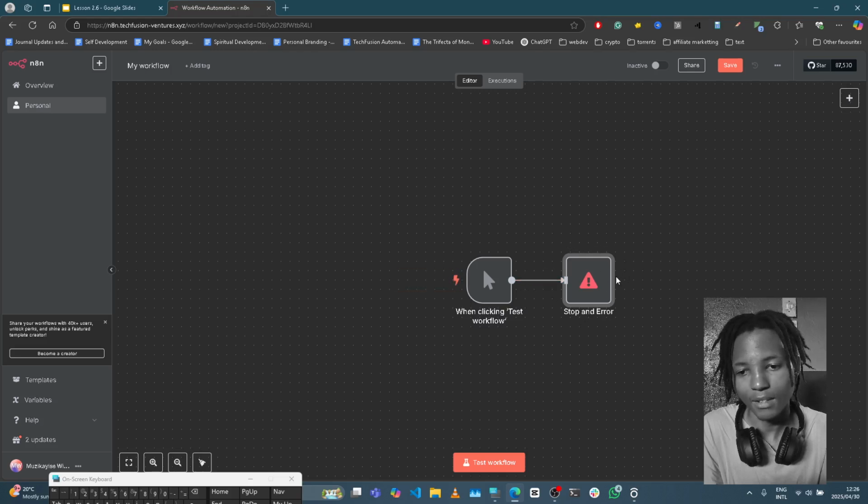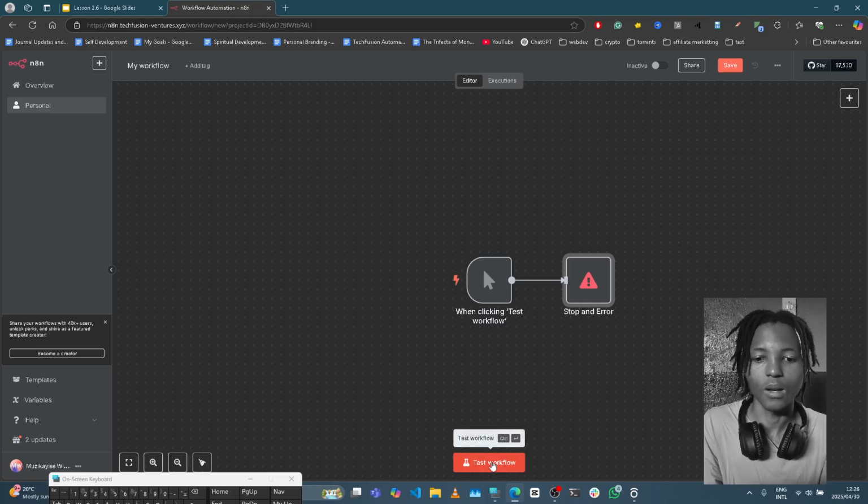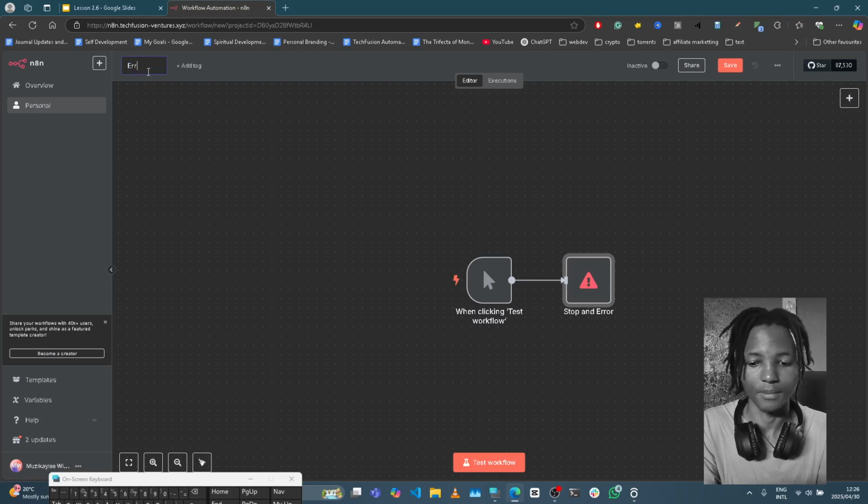The one thing you have to understand about the Stop and Error node is that it literally stops. There's nothing that comes out after it. There's no data flow after. So this stops an error. But if we just run this right now, what you'll notice is that nothing will happen. Let me actually save this. I'll call it error demo.